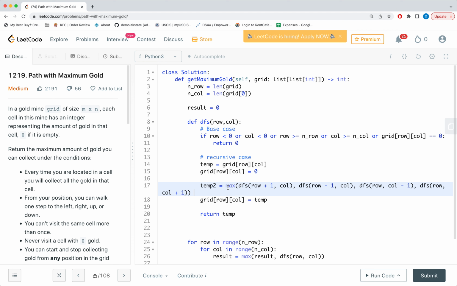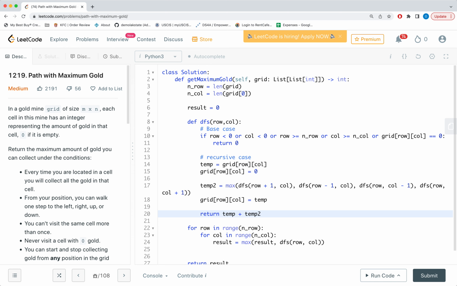Then the workers, what did they return? They return the maximum of that worker. So that's what we're going to be returning. That's temp2. I hope that makes sense. So I think that's pretty much what we need.